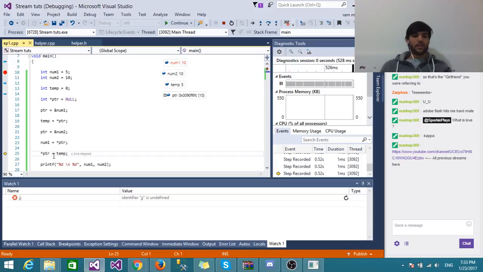So now we do that PTR is equal to temp. Okay, so now we know that PTR is pointing to number 2, and what we do is we basically say, whatever PTR is pointing to will equal whatever is in temp. And right now, what's in temp is 5. So we press F10, and as we can see, num2 is 5 and num1 is 10.